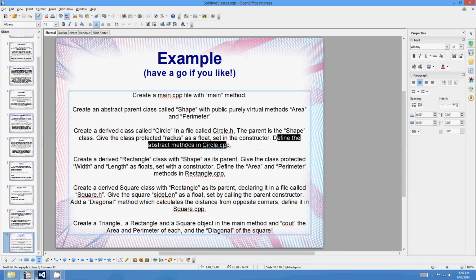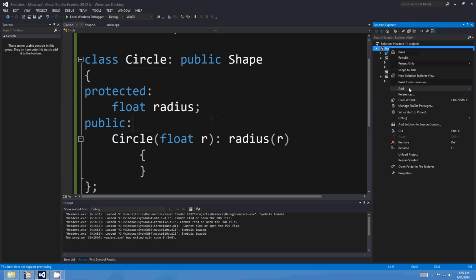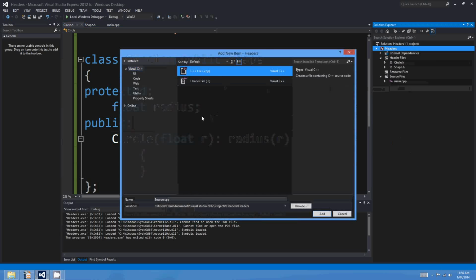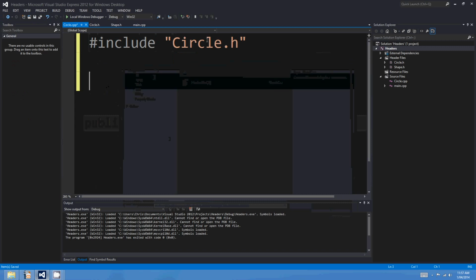Okay, so define the abstract methods in circle.cpp. Okay, so we want to define the body to the methods area and perimeter for our circle class in the circle's CPP file. Okay, so circle doesn't have a CPP file at the moment, so we might just add one. Add new item. And the class that we're defining is the circle class, so we'll call our file circle.cpp. Okay, so the first thing that you've got to do in your implementation file for a class is include the header for the class that you're defining, circle.